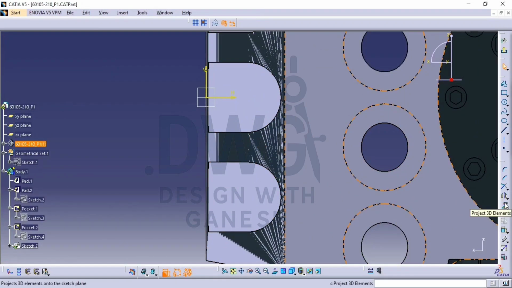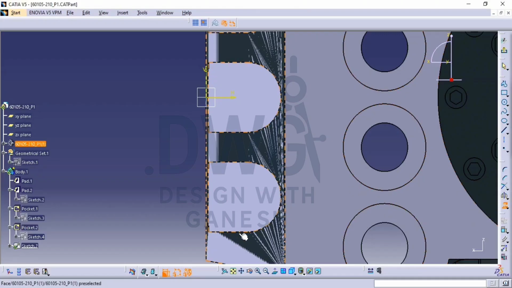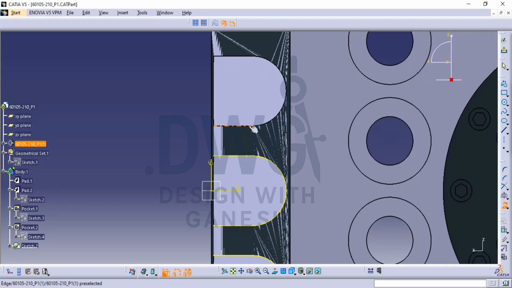click on the project 3D elements option. Select this circle, this line, and this circle, this line, and this line, and this circle. That's it. Exit.